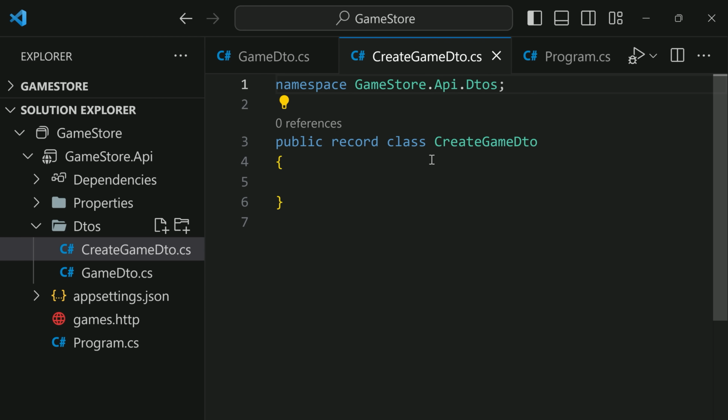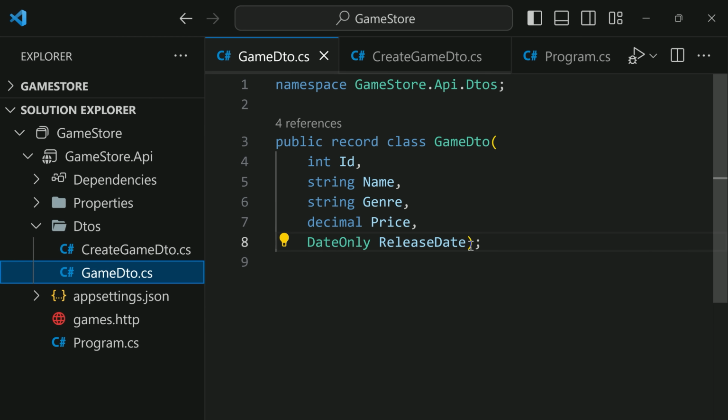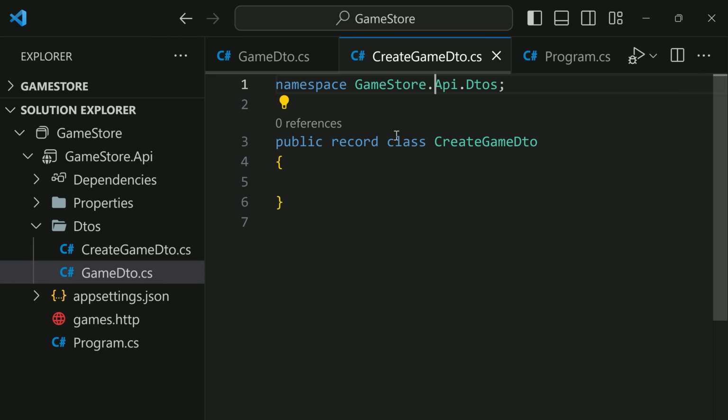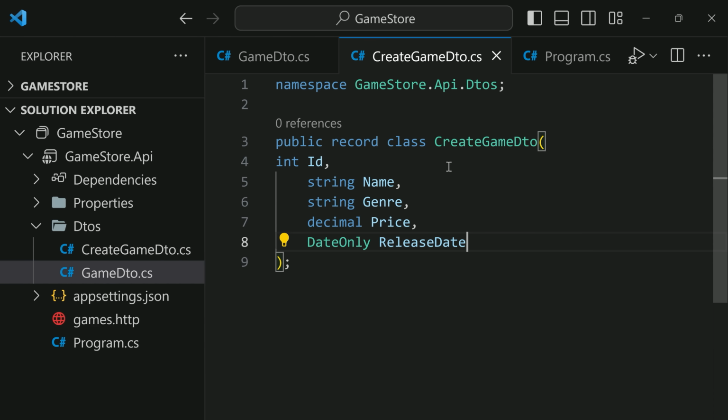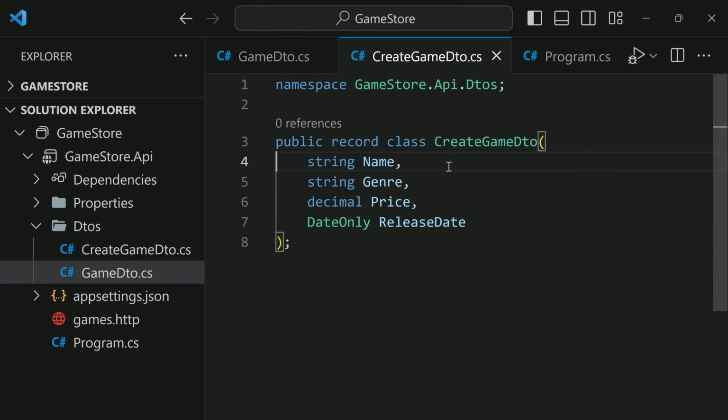Now, to define this DTO here, we could grab a bunch of the properties that we have in our game DTO over there. Let me go ahead over here. I'm going to paste those, but there is just one difference: when we create a game, we actually don't have any ID, right? The ID is going to be provided by the server, by the API itself. So we are not going to require clients to send us an ID. Because of that, we're going to be removing this from there. So we stick with the name, the genre, the price, and the release date.